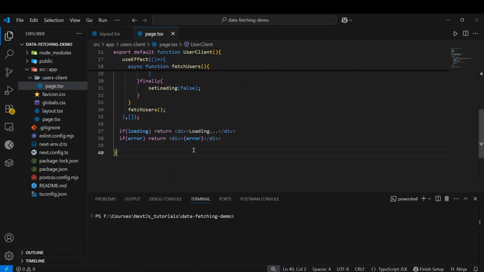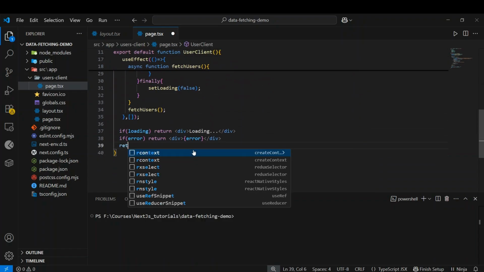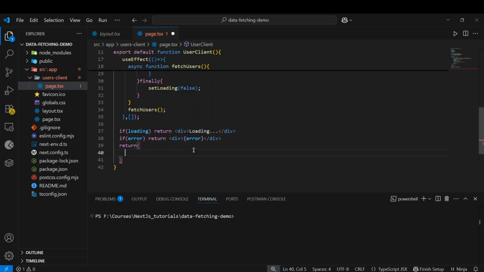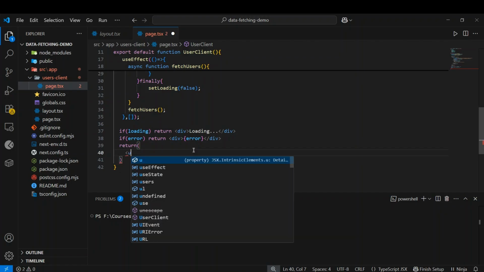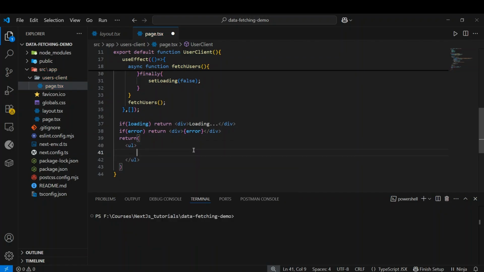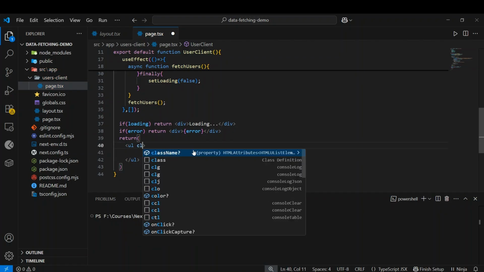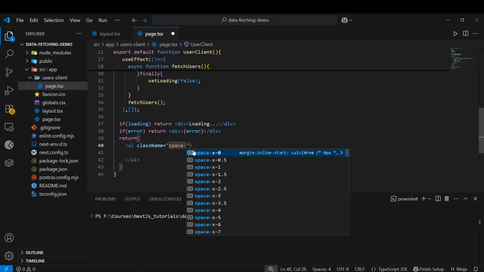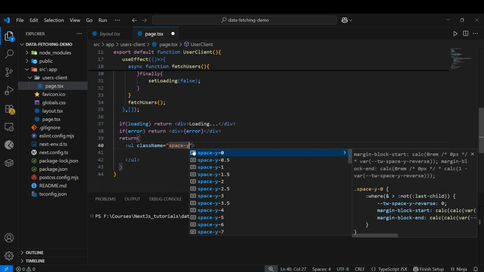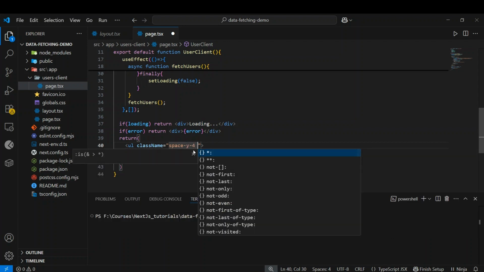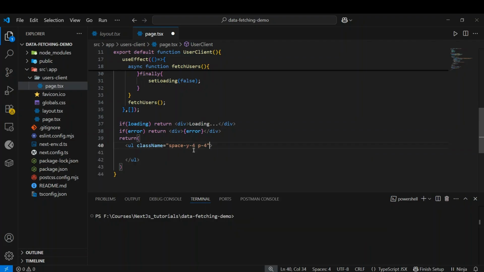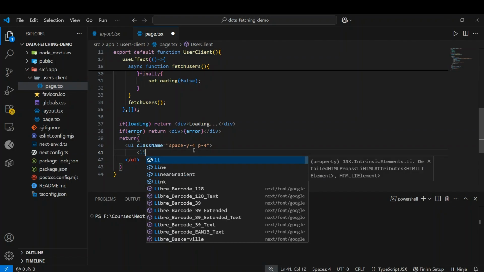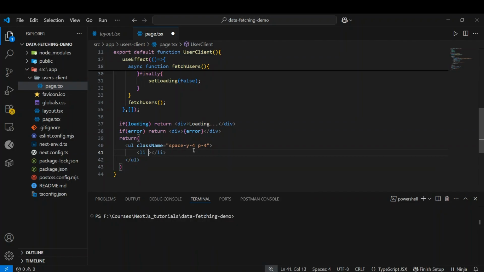Now we are going to display the user data on the UI part. So how can we do that? We can give a return statement to it, and after that we can create a ul list. Inside that we can give a className with space-y-4, and padding of 16 pixels. After that we can give an li to it and also the key to it.